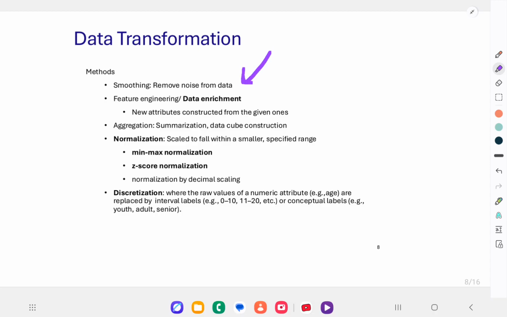We have smoothing, which helps remove noise or fluctuations in the data, especially important in time series or sensor data. You might use moving averages or binning to smooth things out. Next we have feature engineering or data enrichment, where we create new features from existing ones. For example, with purchase data, you can extract day of the week or holiday versus regular day. These new features often make your model smarter.